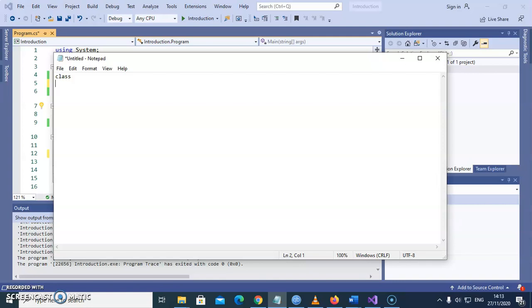Right? So in other words, an object is an instantiation of a class. We create objects from classes. In other words, objects are representations of classes.